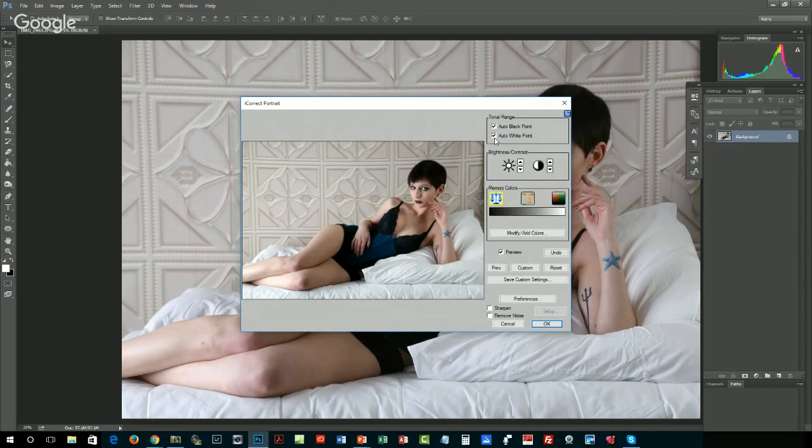Not too bad, but a little bit over. And in some images, depending on the content, it can really look bad. So I don't always use the auto white point. It's kind of a judgment call. In this case, I'm going to go ahead and use it. Click OK.